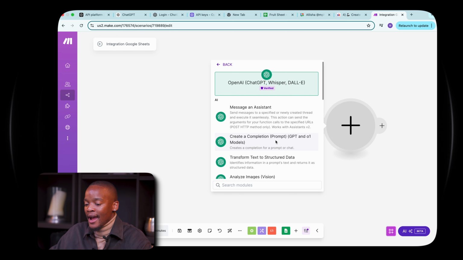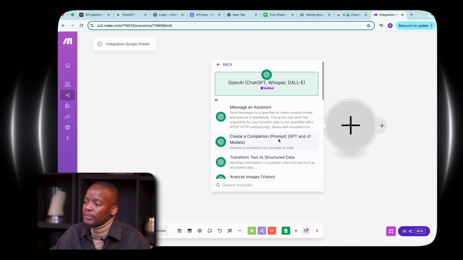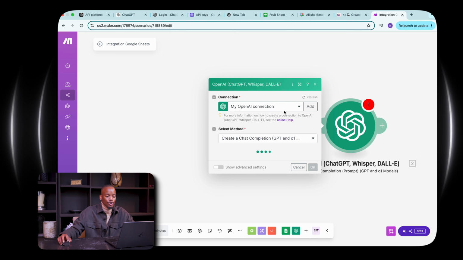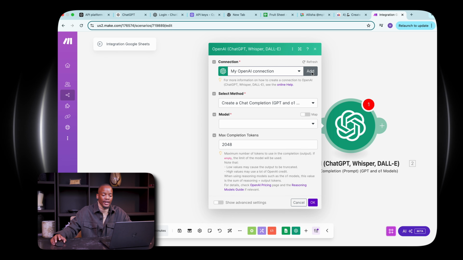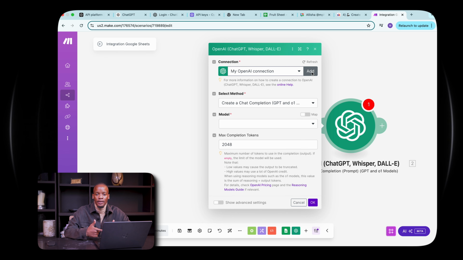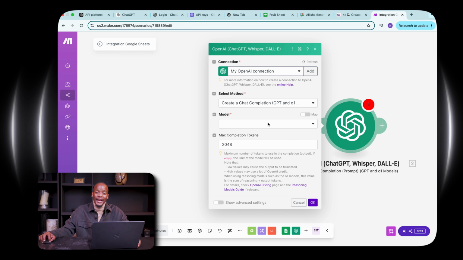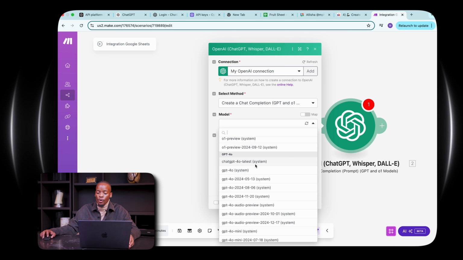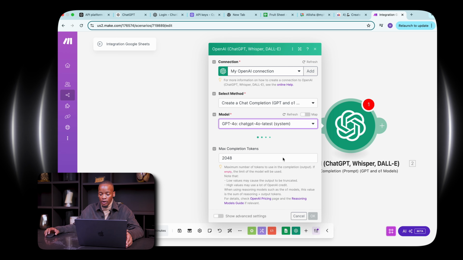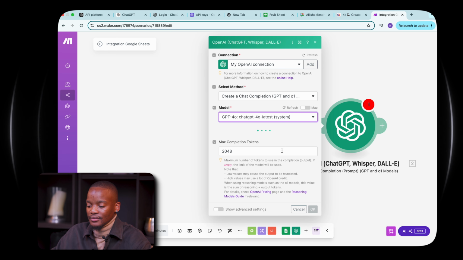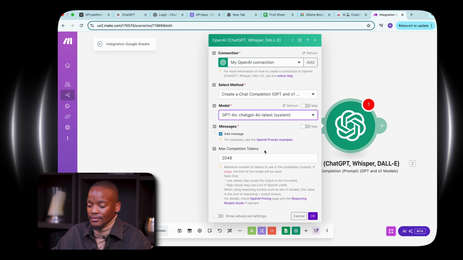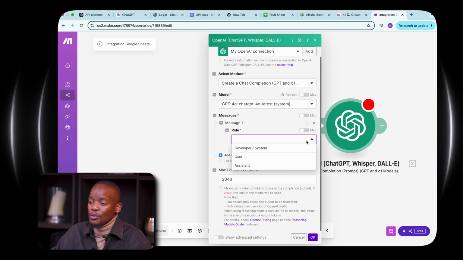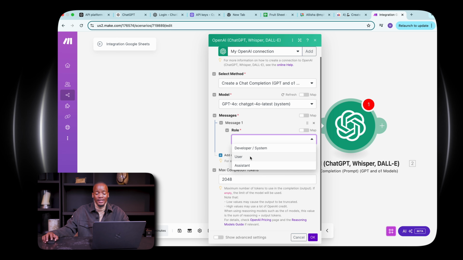So we're going to choose OpenAI and we're going to say create a completion. This is where you add the OpenAI connection. So you're going to head over to add and then it's going to want you to log in. We're going to head over to model. The specific model that we're going to be using is ChatGPT 4, the latest one. So that's what you click on. Then we say add message. Then we're going to pick a specific role. Now our role in this case is user.